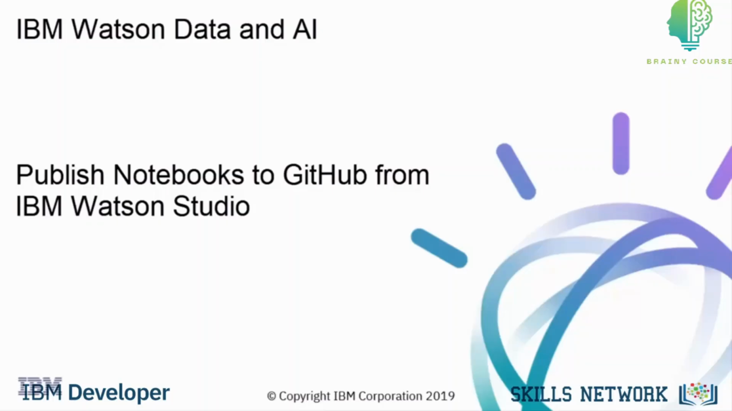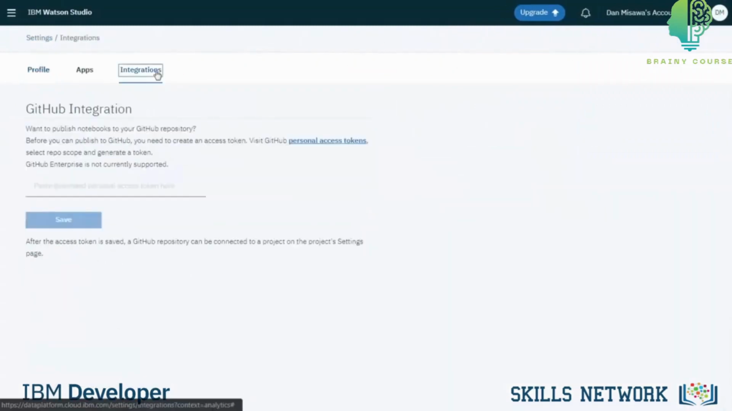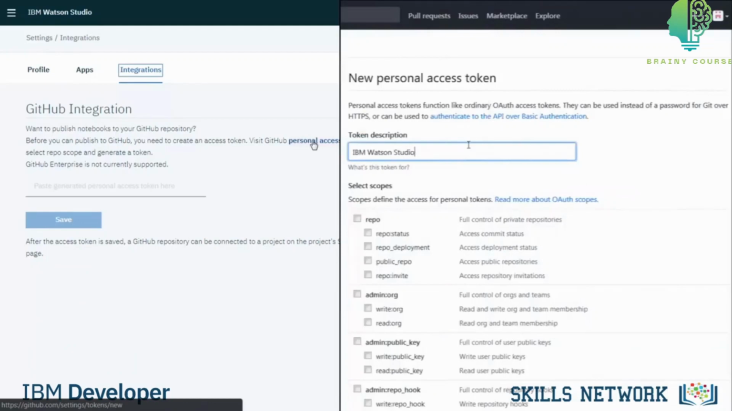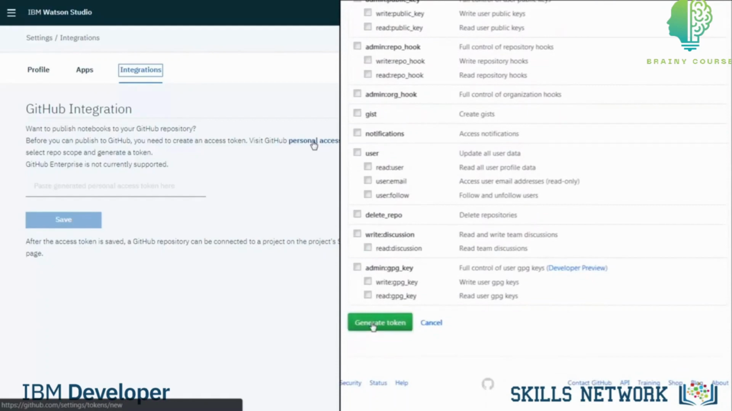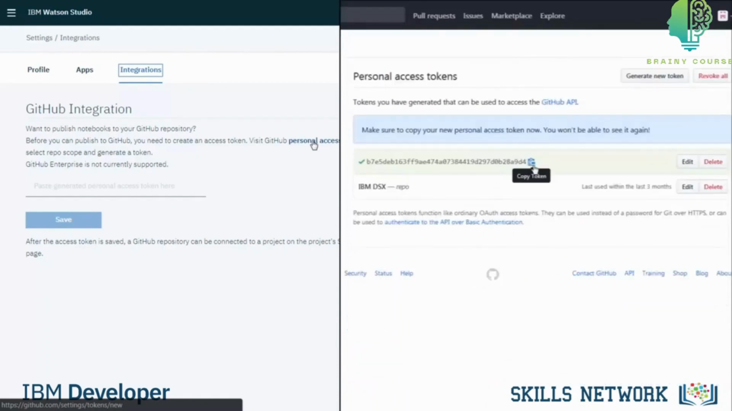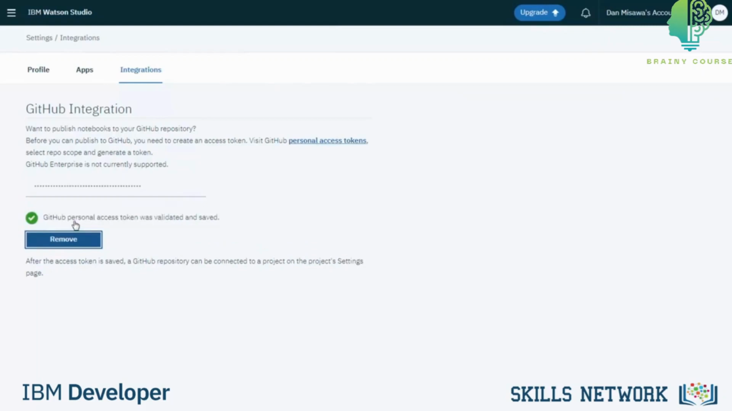This video shows you how to connect your IBM Watson Studio account with your GitHub account. In Watson Studio, navigate to your profile settings. On the Integrations tab, visit the link to generate a GitHub Personal Access Token. Provide a descriptive name for the token and select the repo scope. Then generate the token. Copy the token, return to the GitHub integration settings, and paste the token. The token is validated when you save it to your profile settings.